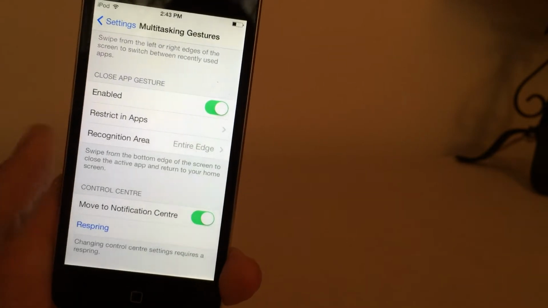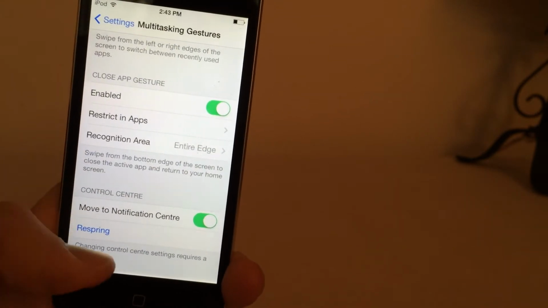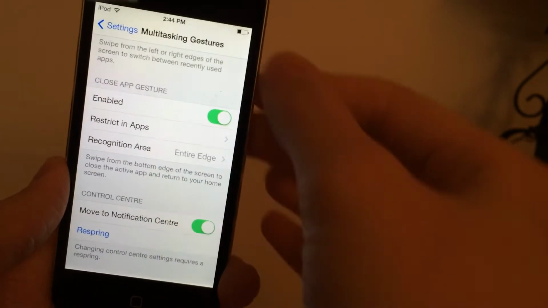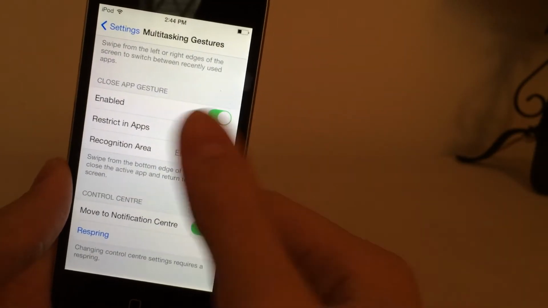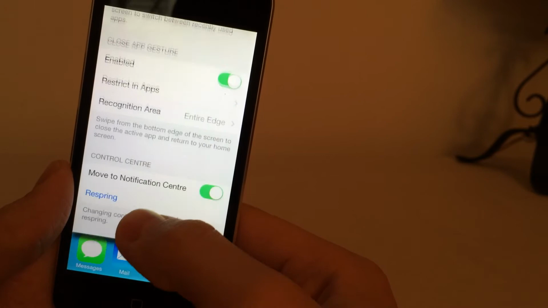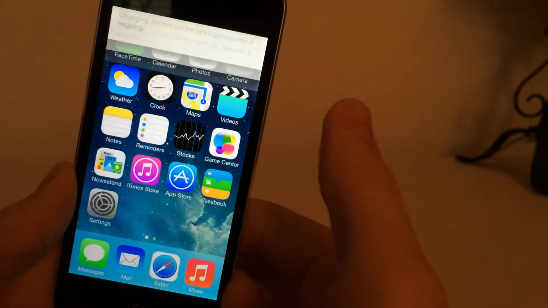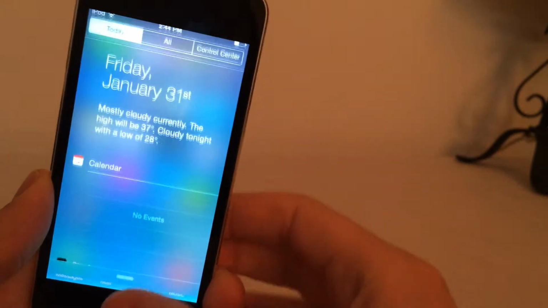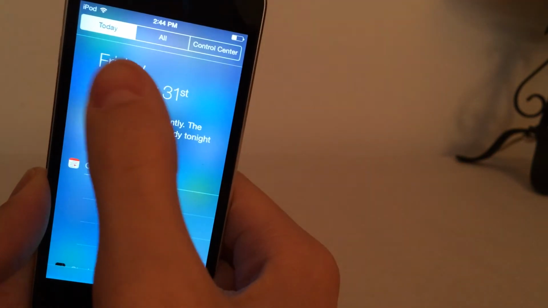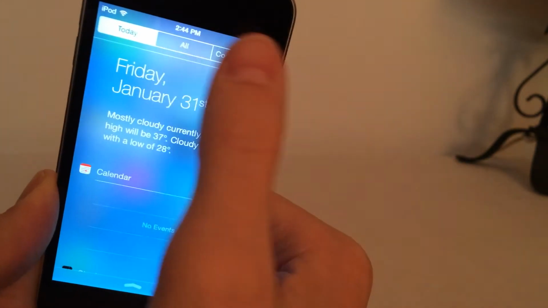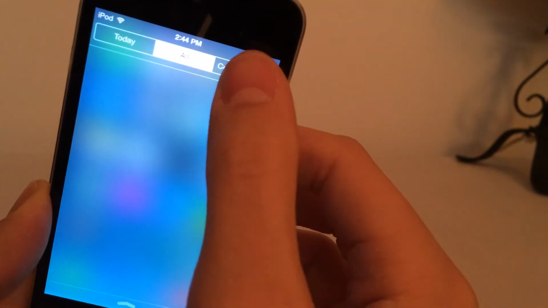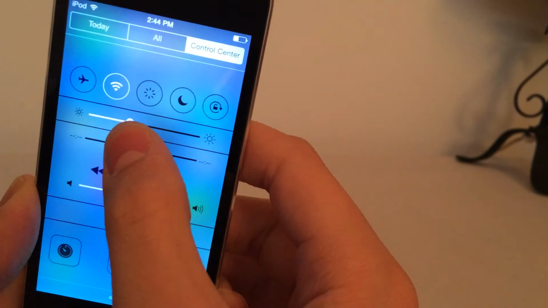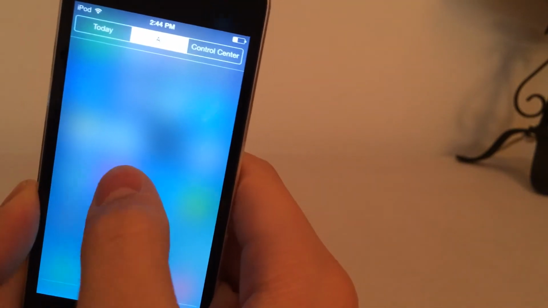And the last option is Control Center. There is an option to move it to the Notification Center. The reason Control Center is being moved to the Notification Center is because the swipe up gesture from the bottom conflicts with the normal Control Center gesture, which is the exact same thing. So if I pull down my Notification Center, as you can see, I have the normal Today and All tabs, of course, but I have this new Control Center tab, and that's going to replace the Missed tab. And you can do everything that you normally do from your Control Center just in Notification Center.